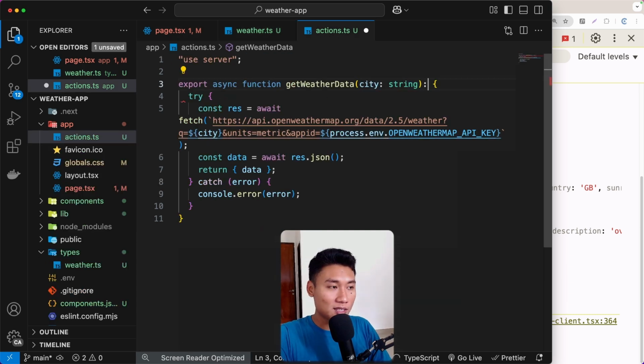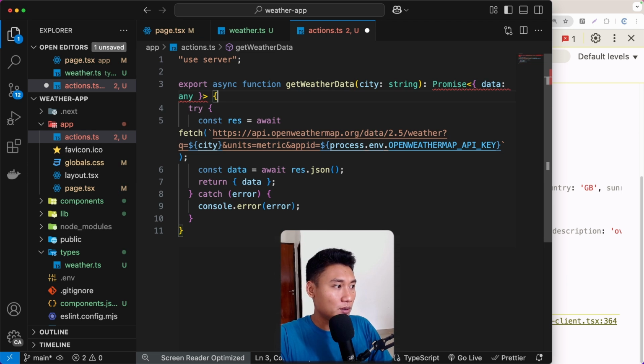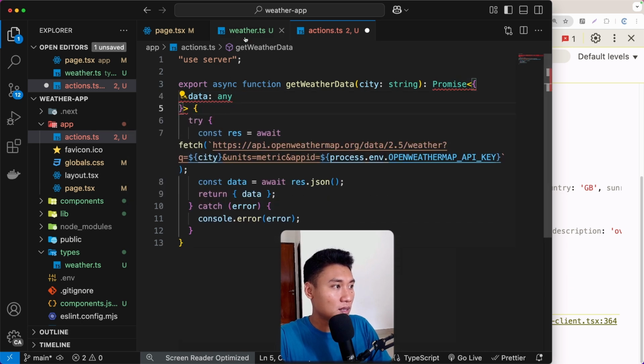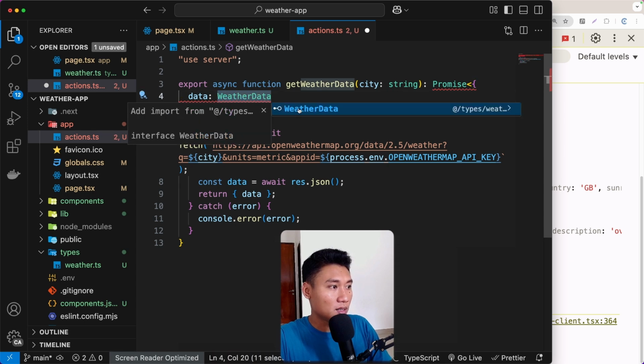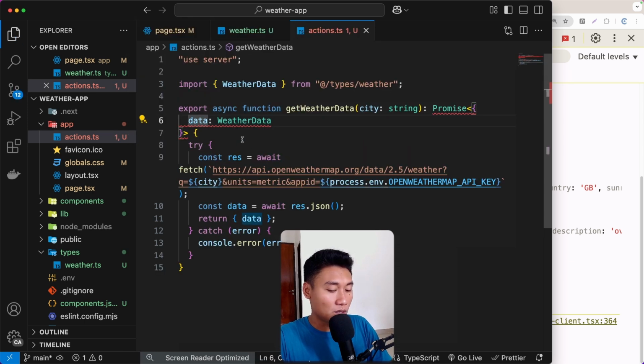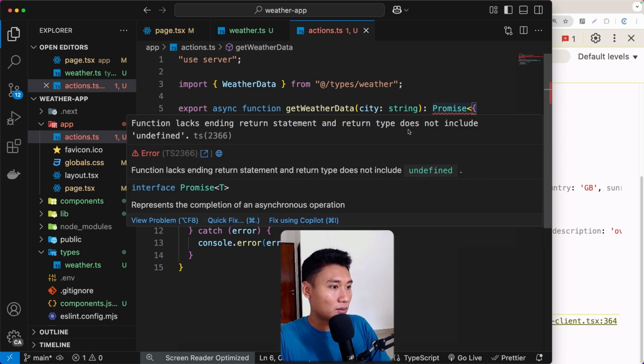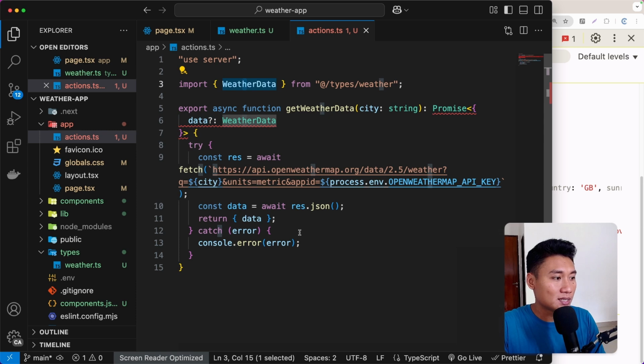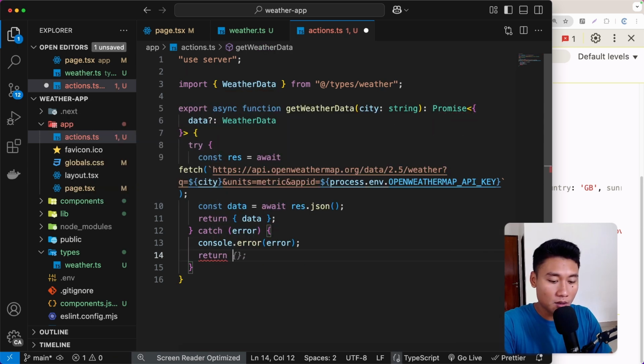So I'm going to set this function to return a promise. And also I'm going to put that on the bottom right here. This data should have the type from the weather data interface. So we need to put that right here and then just import it. And I just want to make sure this is optional, because sometimes the response is, we don't know, sometimes it's an error and so on. But we get an error. To fix this error, we can simply return an empty object in here, just like that. Now the error should be gone.